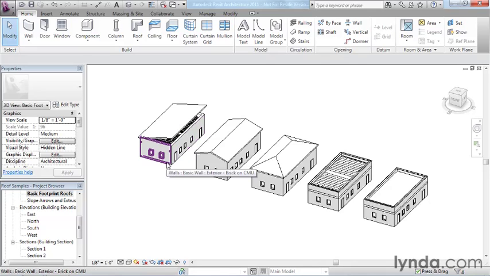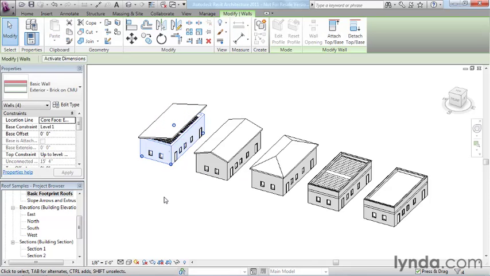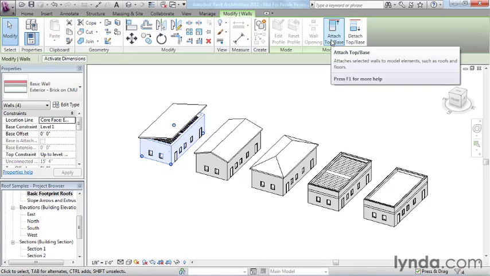I'm going to highlight one of the walls, press my Tab key to chain select all four walls. Now remember, it's been a while since we've done chain select if you've been following the movies in order. So don't move your mouse away, because if you do, you haven't selected anything. You've got to pre-highlight one wall, Tab, then click to get all four walls. Now they're actually selected.